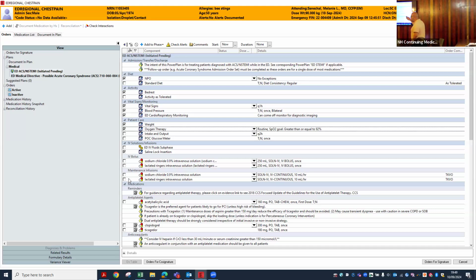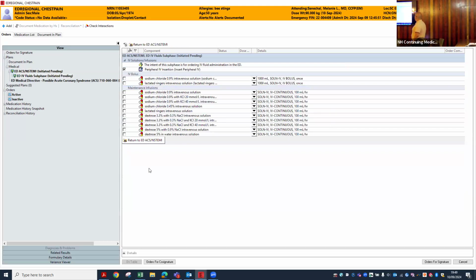It says IV fluid subbase, so if you click on this, let's try this just for demonstration. Let's click on ED IV fluid subbase. This gives you a list of fluids that we put there for you that you can pick from. You have boluses at the top, so you can pick your bolus, and then you pick your maintenance. So let's give them a liter of saline and run saline at 100 mils an hour.